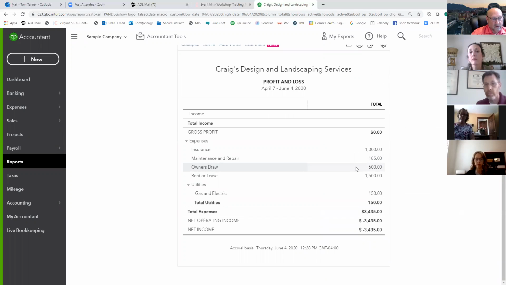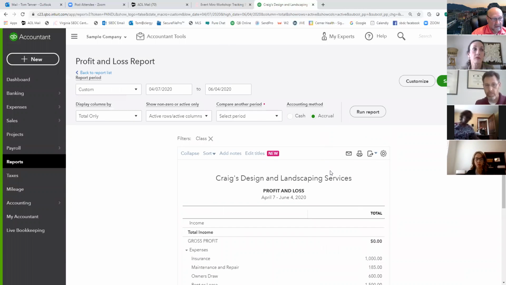But if you want to keep track of stuff all in one place, you could enter it as an expense, and whoever does your taxes will know to take it back out and put it in the right place. So this is how you use class tracking in your program to help you figure out what all those expenses are.